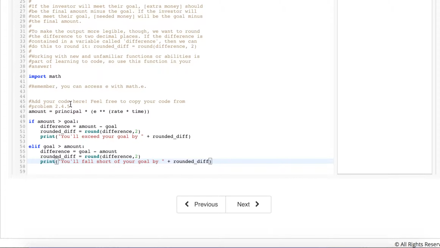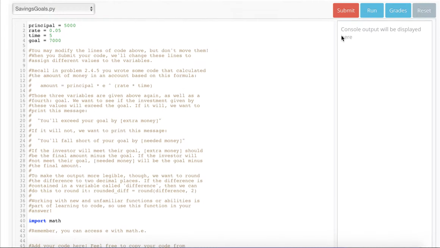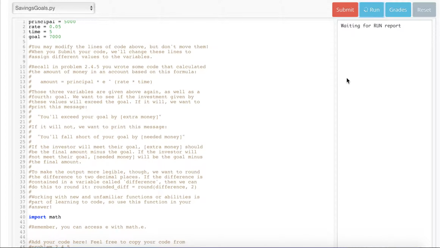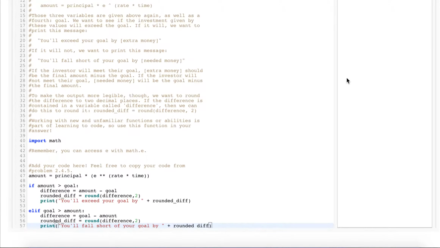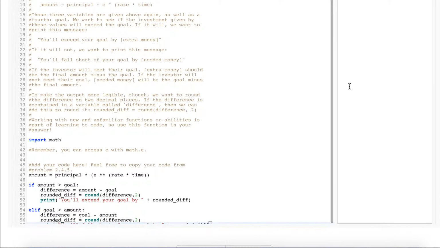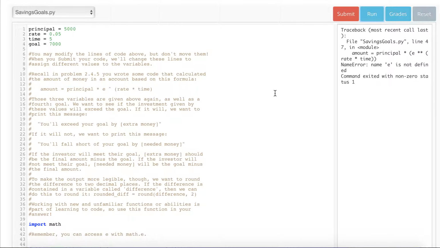It's complete, but it's full of errors, right? So let's go ahead and run this code. And this might take a while, so while we're waiting for that, let's look at some of the errors that might have occurred. Notice, think about the data type of rounded difference and whether or not it would be allowed in Python to concatenate a string like this. Here we go. All right.